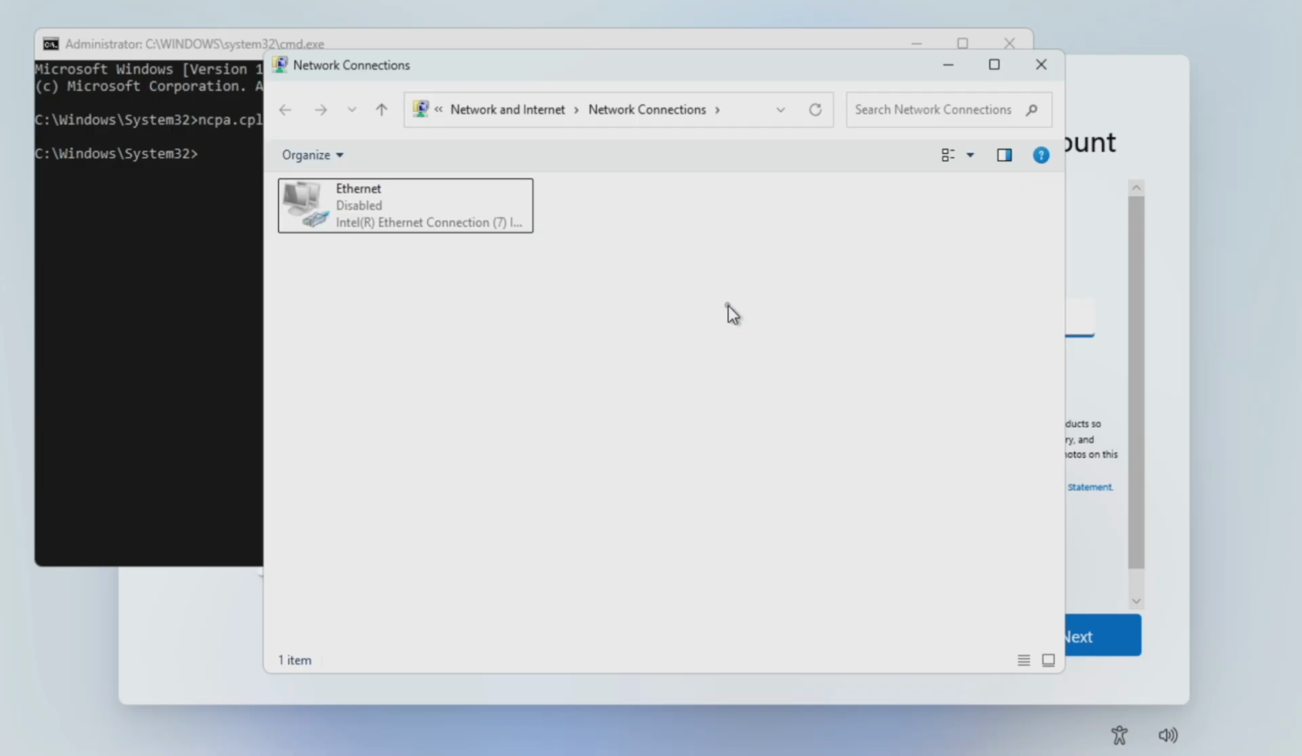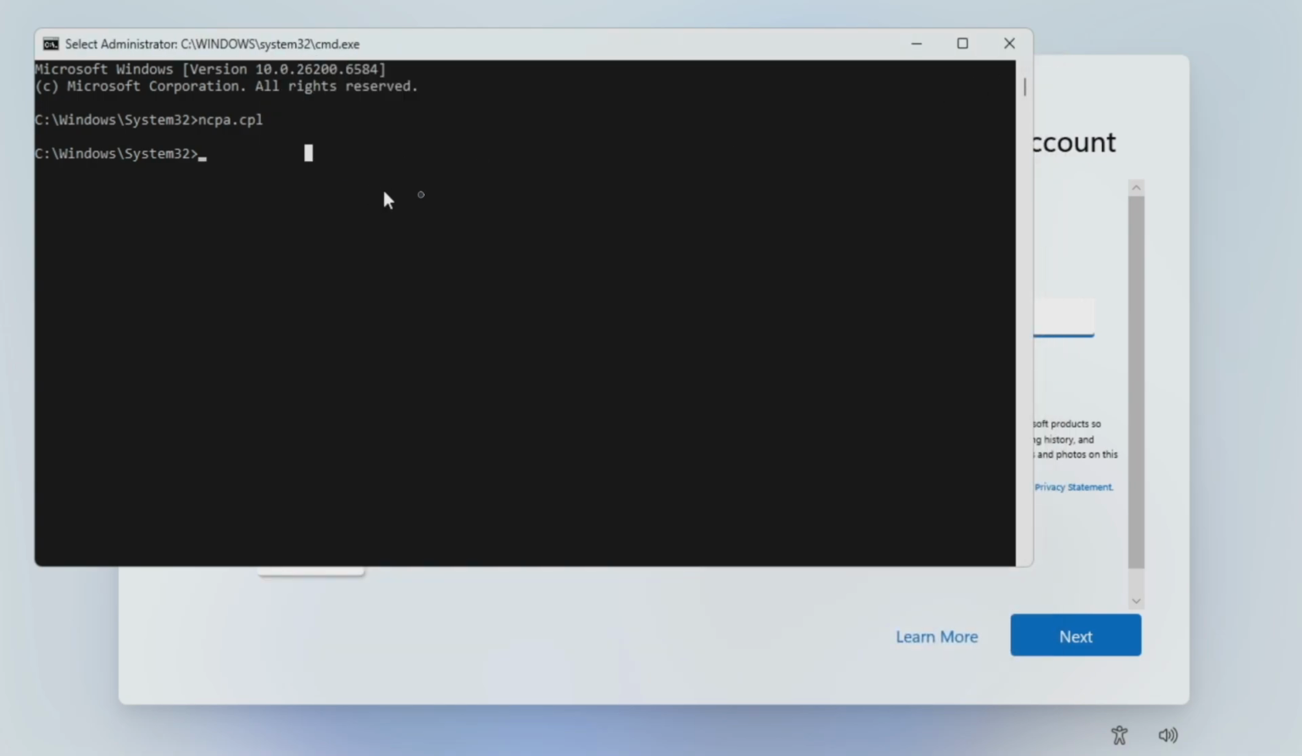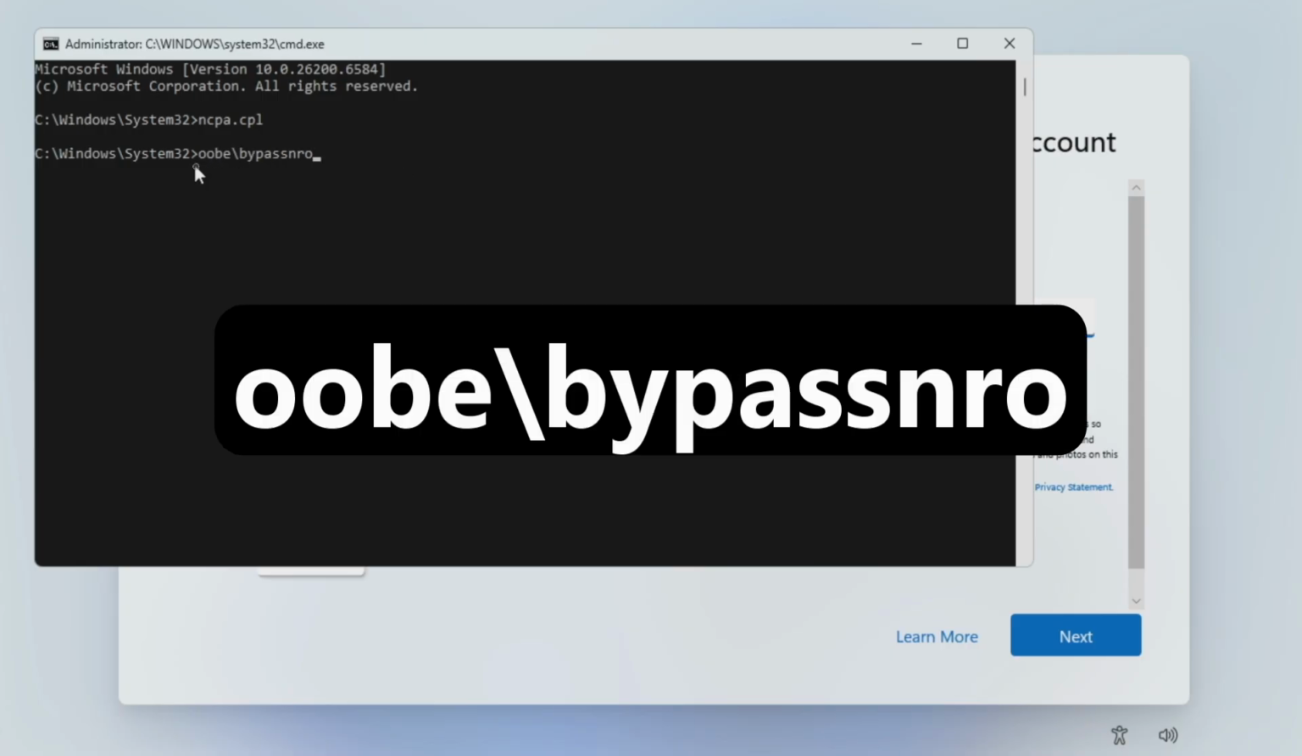And what this is basically doing is telling the operating system that there actually is no means of connecting to the internet. So it forces a local account to be created. We can close out of the network connections screen now. We do need to keep command prompt open to continue on with the next command that we're going to type in. Next up, we need to type in oobe\bypassnro and then hit enter, and it's going to reboot the machine, and then we should be able to continue on with it forcing a local account for us.